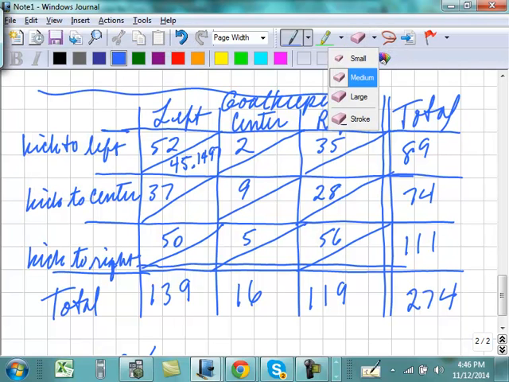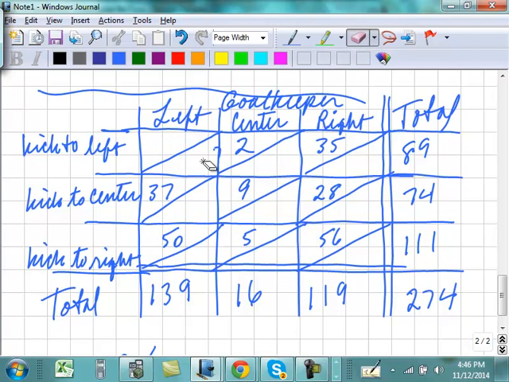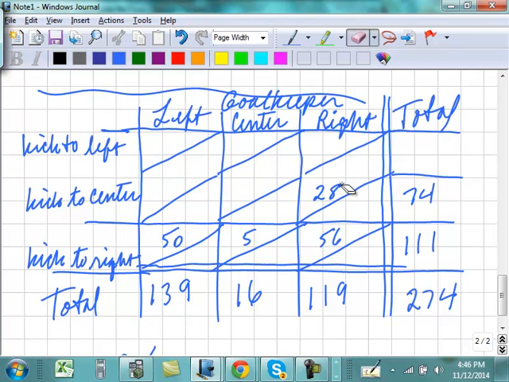I obviously worked this out earlier, but I have to change it because the numbers have changed from the last time I looked at this problem. So I'm going to erase these numbers. So bear with me just for a couple seconds. Oops.